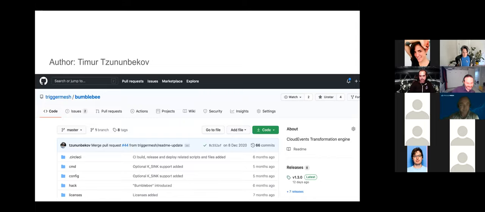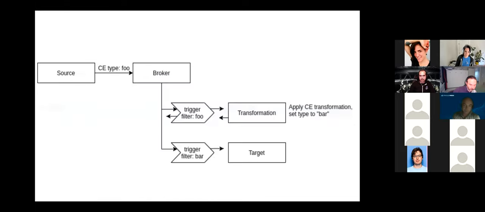So I'll present Bumblebee. Bumblebee is open source. You can get it at TriggerMesh/Bumblebee. Potentially, we could give it to the sandbox. Written in Go. You deploy it with KO. It's pretty simple. Simple use case.